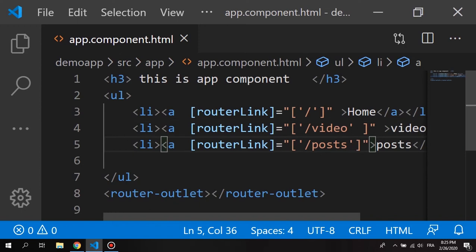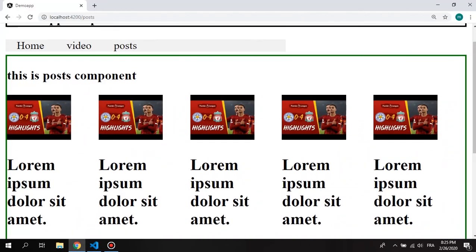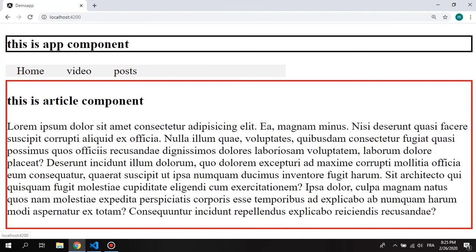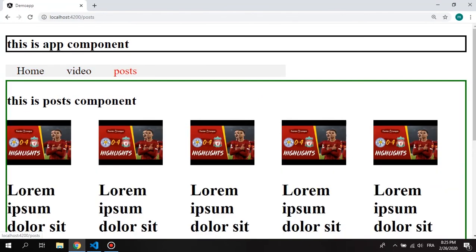Now let's check the browser. Here let's hit home. Video is working. And it's navigating between links, and not re-downloading the app each time.